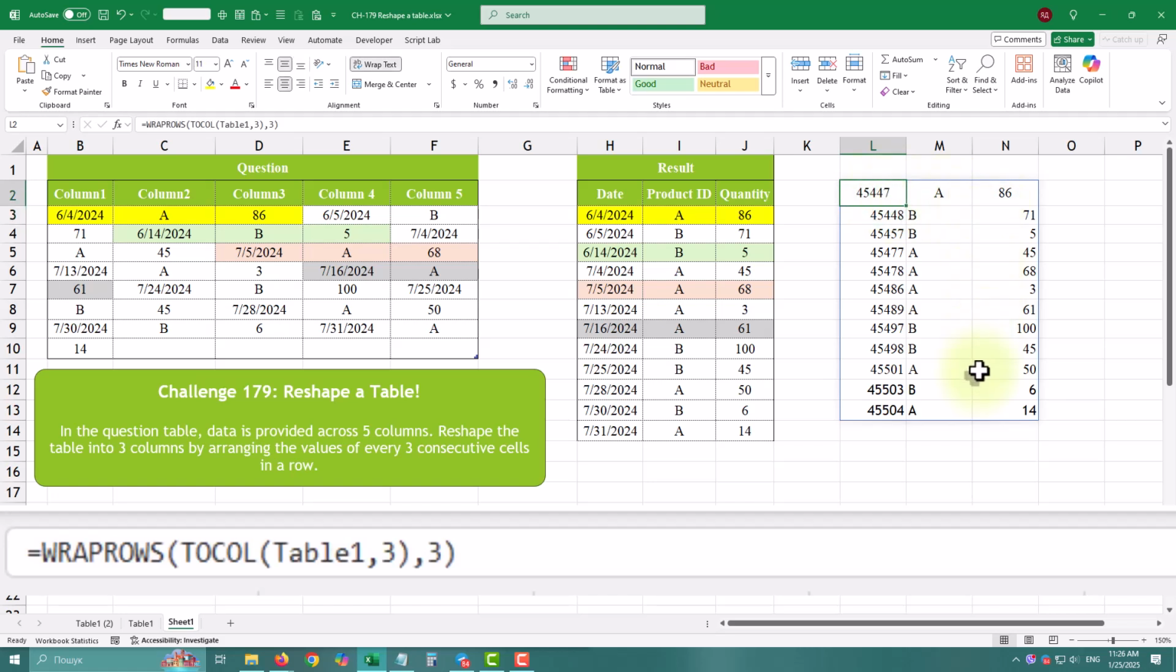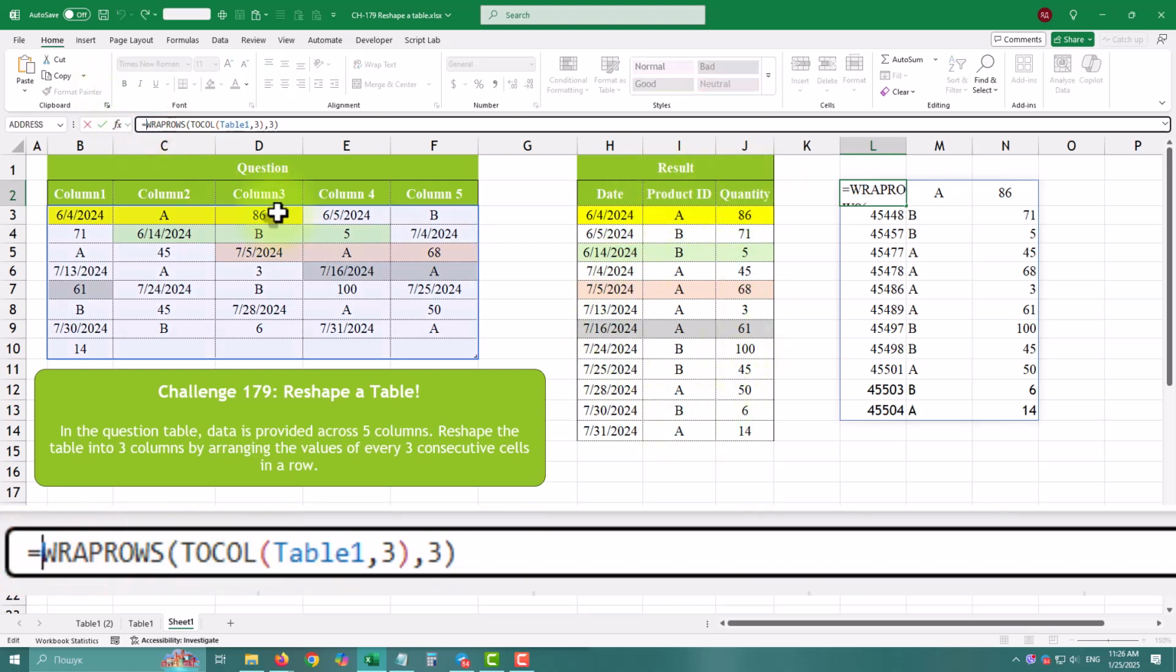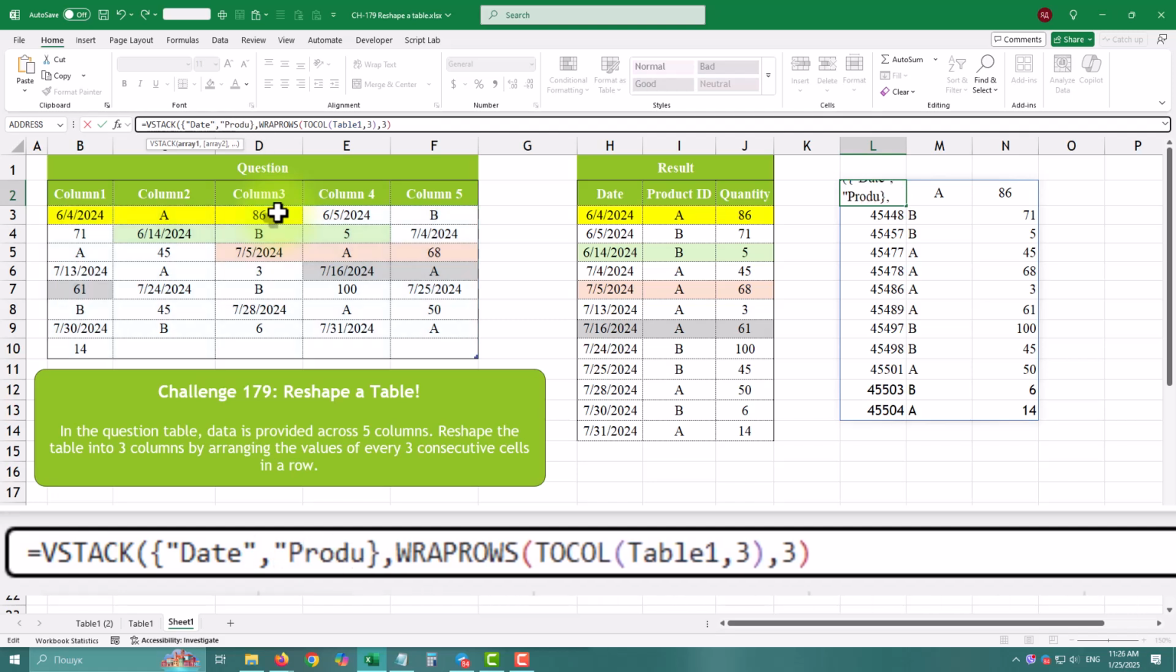But what's a table without headers, right? To add headers, we will use the VSTACK function. It stacks arrays vertically, which is perfect for combining our column names with the reshaped data. Inside the VSTACK, define the headers using curly brackets. For example, date, product ID, quantity. Below the headers, stack the reshaped data array. And there you have it, a fully reshaped table with headers.